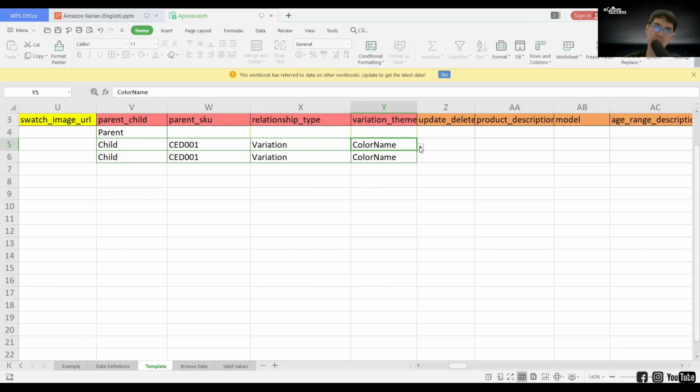So let's assume I have different colors like red and blue. I'll just put color over here. I choose color. So this is how you choose the variation theme. Okay, let me go back to the slide.